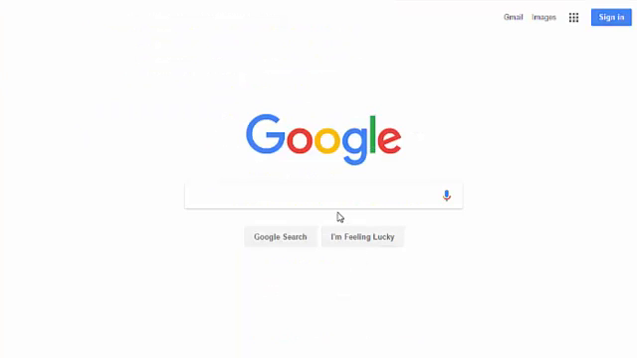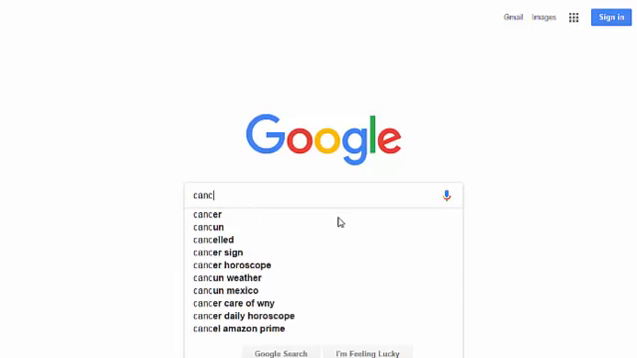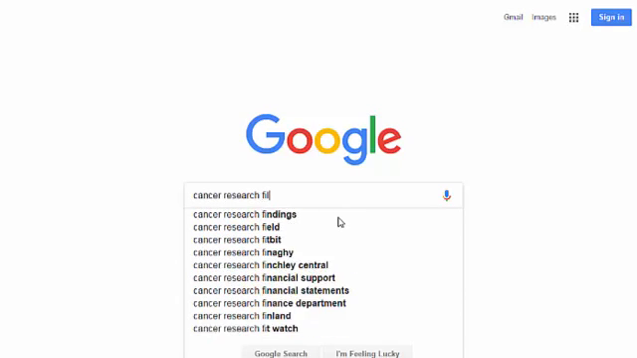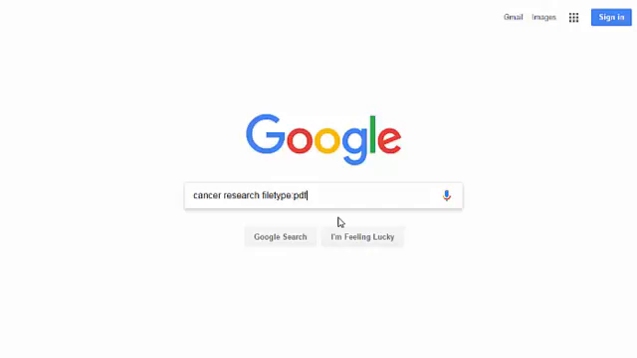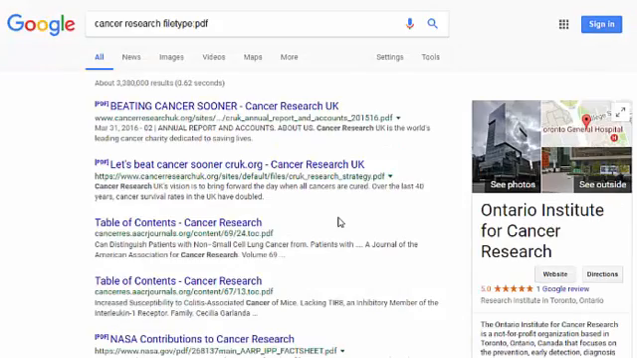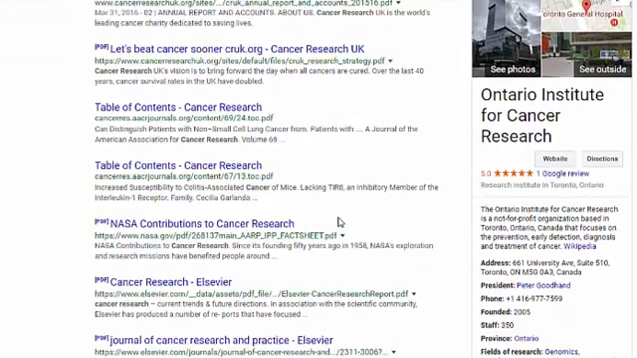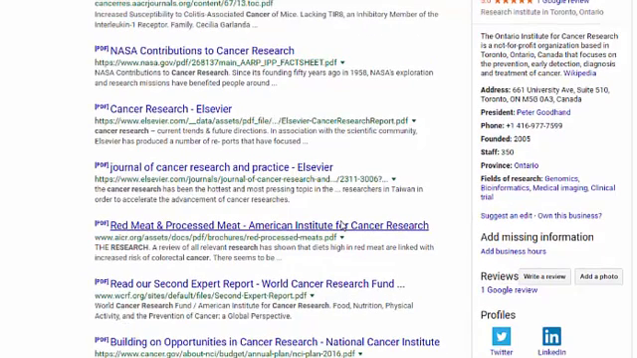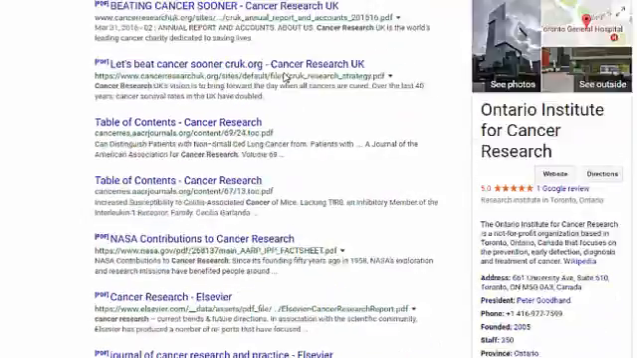Another way to limit is by file type. So I'm going to do a search for, again, cancer research, and I want to limit the file type to PDFs. So it's filetype:pdf, no space. And this can be a way to ensure that I get more articles rather than web pages, because an article is more likely to be in a PDF format.